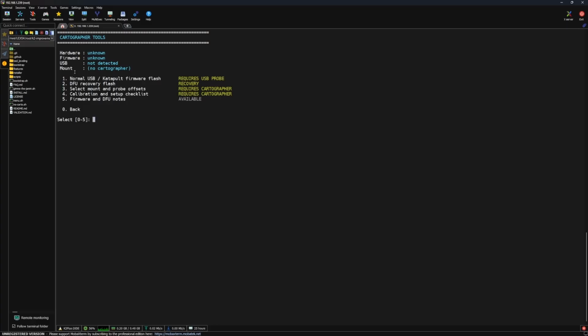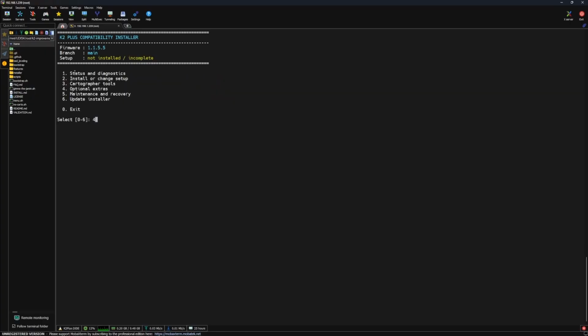preferred. It can auto detect the hardware that you have installed, whether it's a V3 or V4. DFU is if the normal flash doesn't work. DFU will let you recover to the current firmware. It's a little more involved as you have to short out a couple of pads on the Cartographer itself to put it in DFU mode. Option 3 lets you select what mount and offsets you're using. 4 and 5 are more information only options. 0 for back. Option 4 is optional extras.